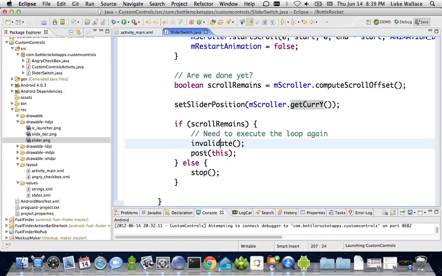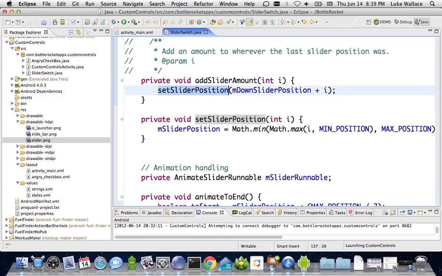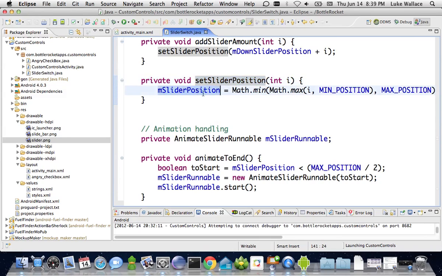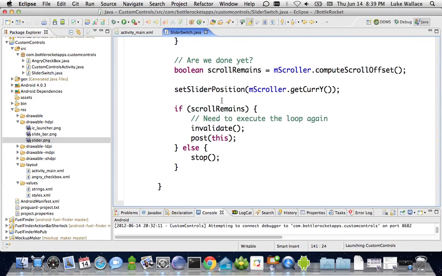And then, so if we had more, we just need to redraw and we need to post. And you see we set the slider position. This goes back to using that method that we made before, where we set the absolute slider position. In this case, we don't need to add it to any sort of down because we know we started at 200 and we're going to 400. Well, if it tells us to go to 300, we don't need to add that to any sort of previous value. So it's not as complicated as it might seem, although I realize I'm probably talking really fast.